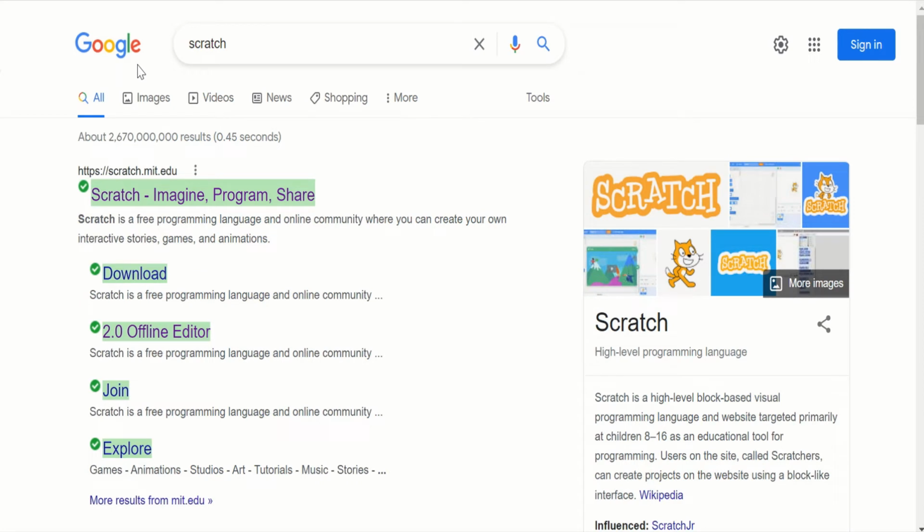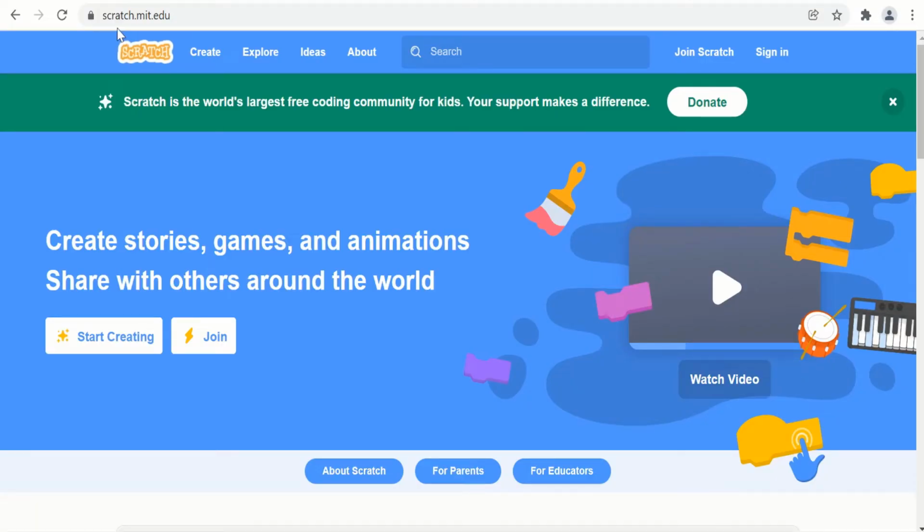First, go to Google search and type Scratch. Then click scratch.mit.edu. At the website of Scratch, just click Start Creating.